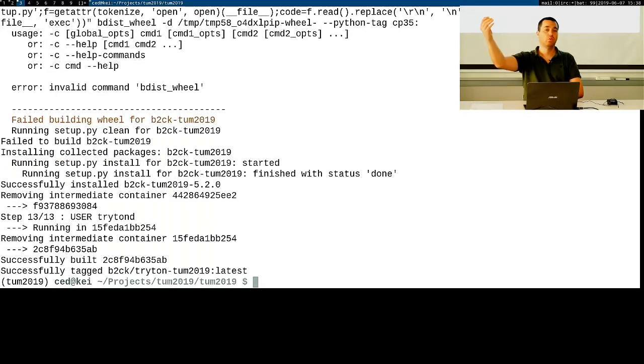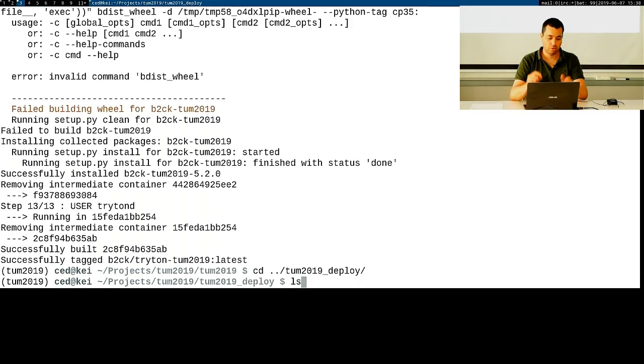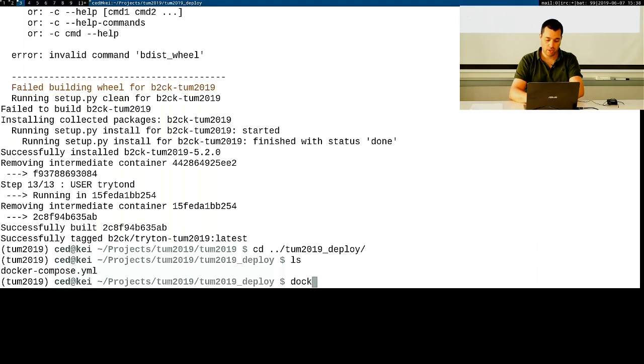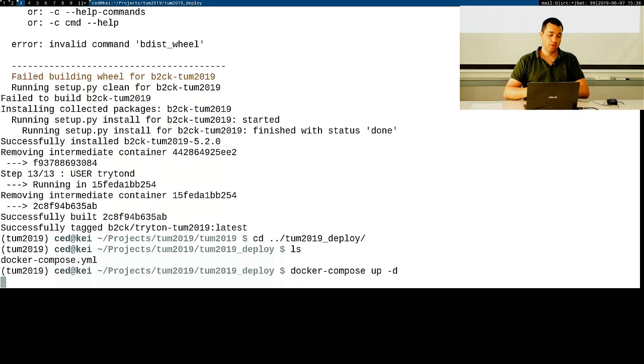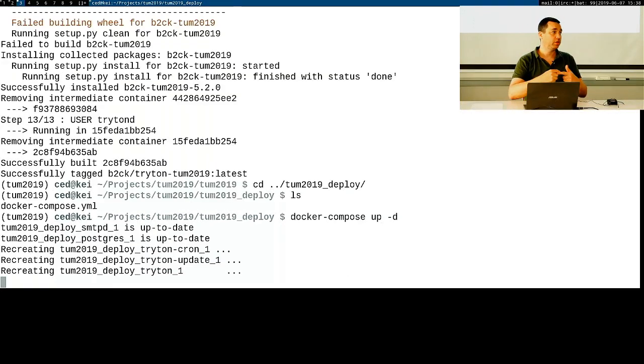Usually you can also push it to the Docker Hub if you want. And if I go back to my deploy folder and I run Docker Compose up again, it detects automatically that the image is different. And so it restarts what needs to be restarted.